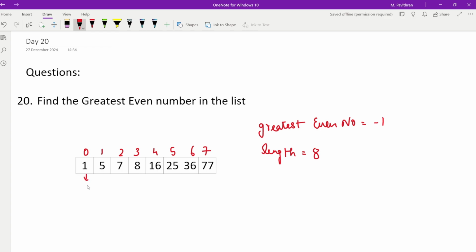We get 1. 1 is an odd number, so we move on to the next element. The next element is 5. It is also odd, so we move on to the next element. Next element is 7. It is also odd, so we move on to the next element.